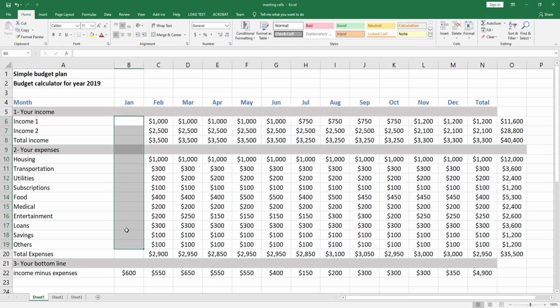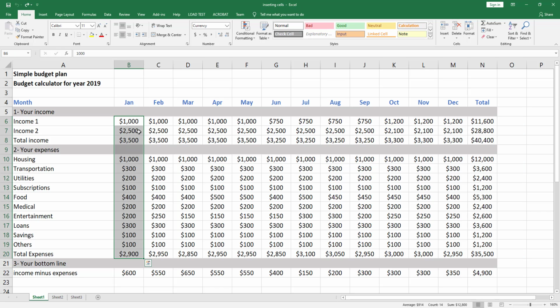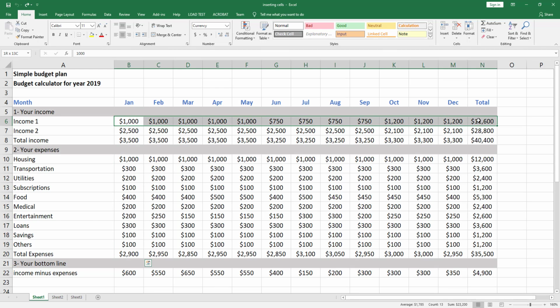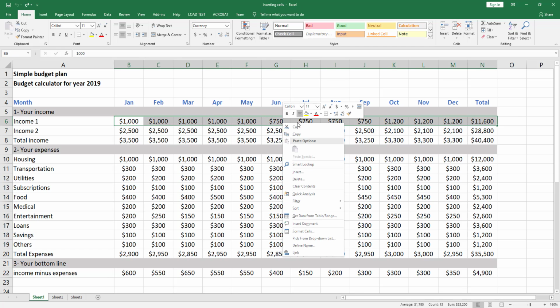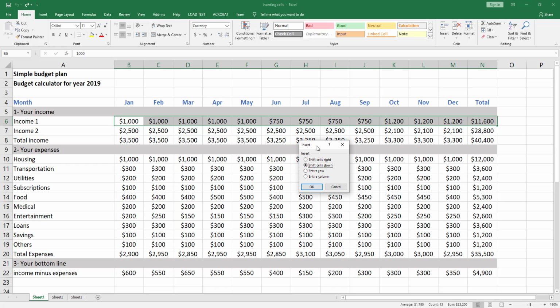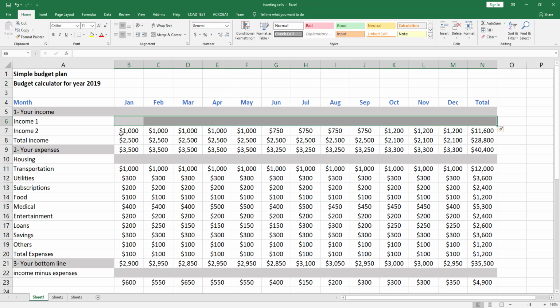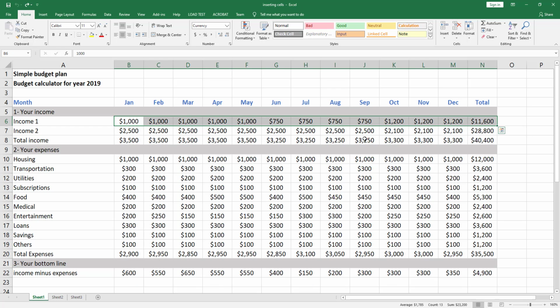So let's press Ctrl Z and see what happens if we select cells across a row, for example. So if we select these cells and right click, choose insert, so automatically Excel will choose the second option since we are selecting cells across a row. So the second option is shift cells down, and if we click on OK, Excel will shift all the cells downward in order to insert the new cells. So let's press Ctrl Z to undo the changes.